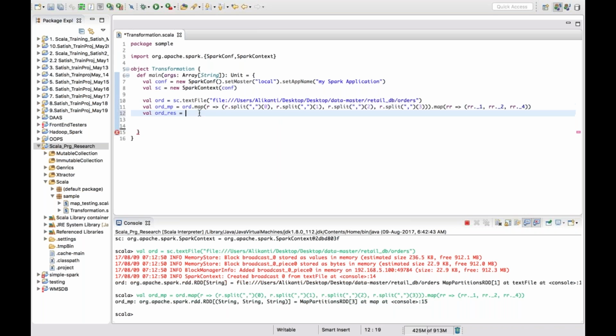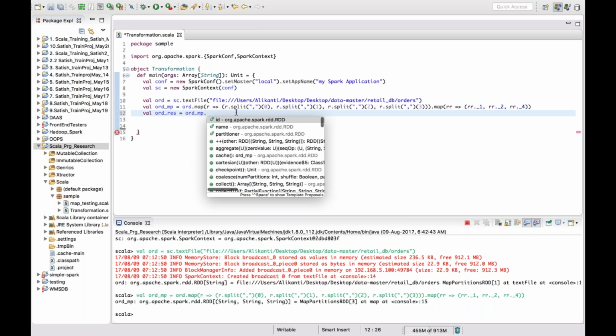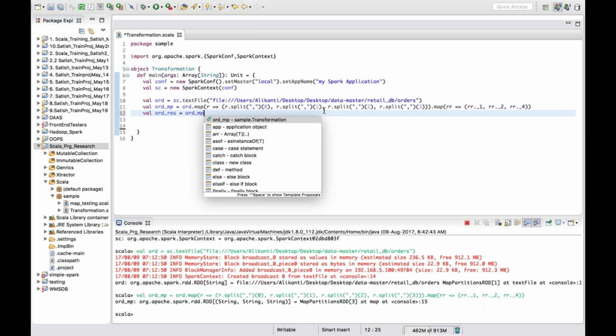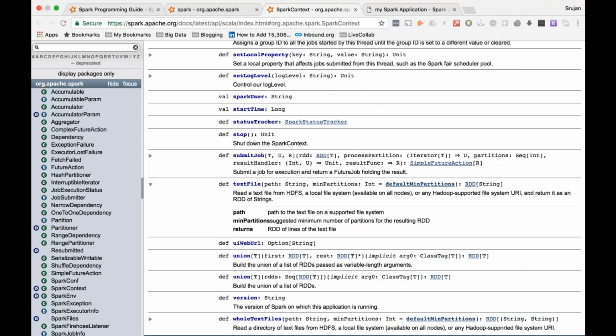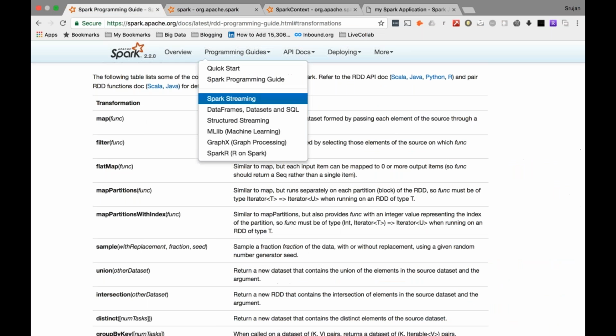Take the previous RDD, and this is an RDD, this is an RDD, and this is also an RDD. So Spark creates RDDs. So this is what we are working on. On the RDD map, what we need to do is we need to see the data. I need to get the result. So now I need to check what actions we have got.